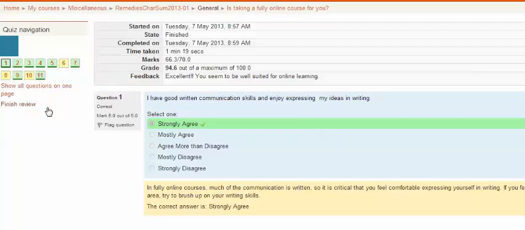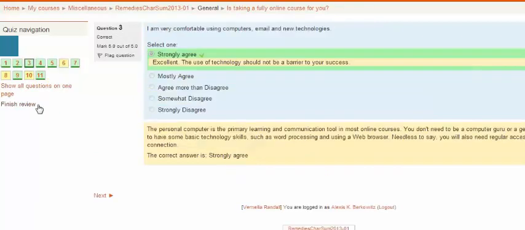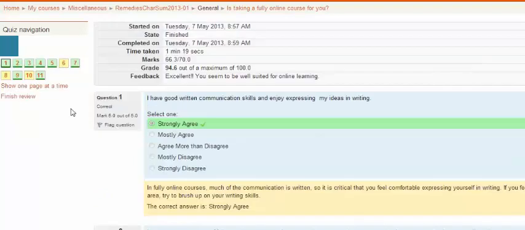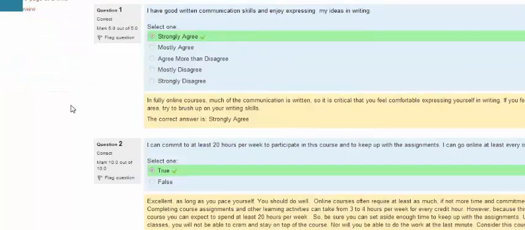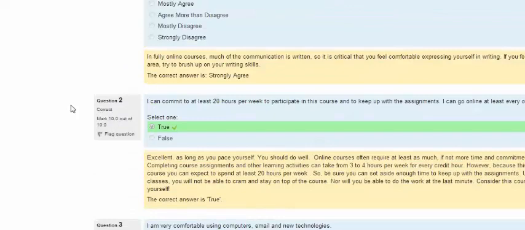For instance, if we click on 6 here, it says partially correct and in yellow with some feedback. This particular quiz has no totally incorrect questions. A totally incorrect question would be red. You can set up the questions so you click on them one by one, or you can click on show all questions on one page, and then you can just scroll down through the questions and review them with more detail.